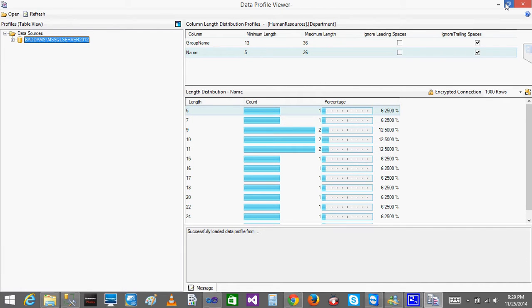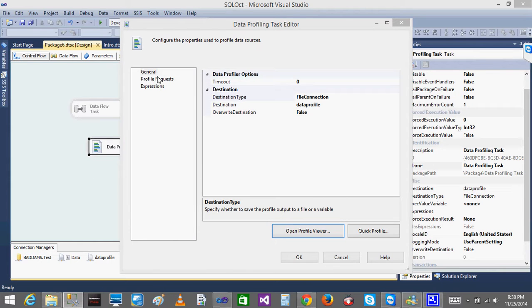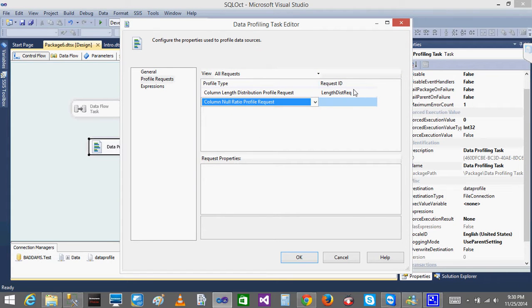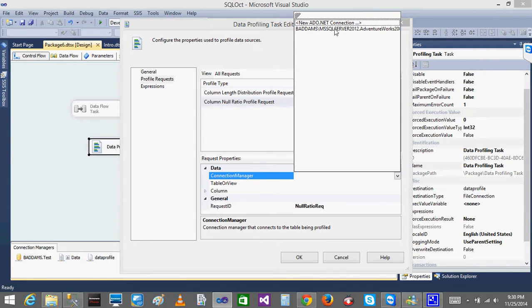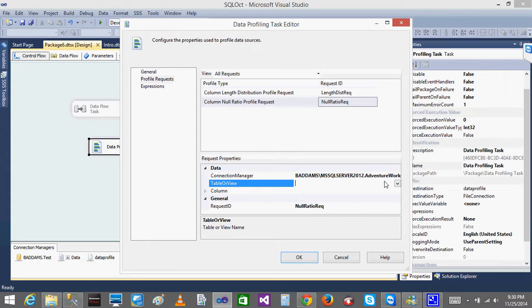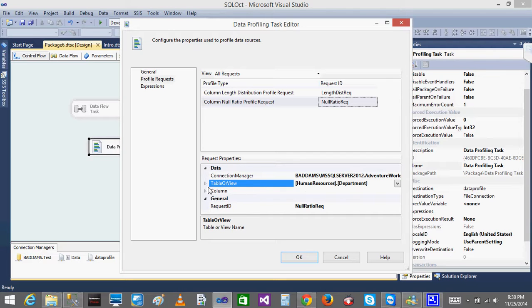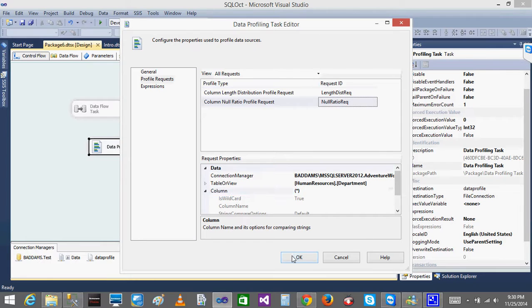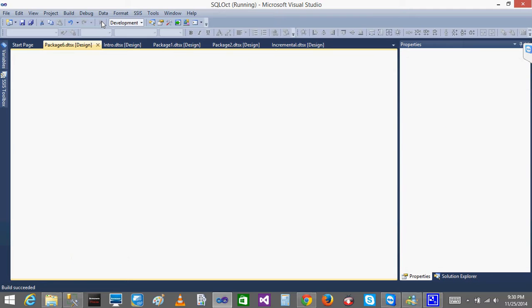The same thing, now what I can do is that instead of the column length profiling, I can also use the null ratio, the null value ratio. So I can just go to the profile request. I can add one more request called null value ratio. So here I'll select the same connection manager, same table name, HumanResources.Department. Now I'll select the column names, all columns. So it will show me the null value ratio for each and every column, because I think none of the columns has null data.